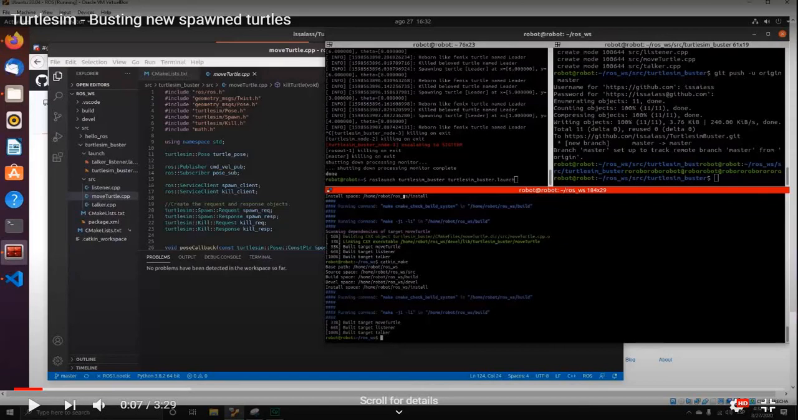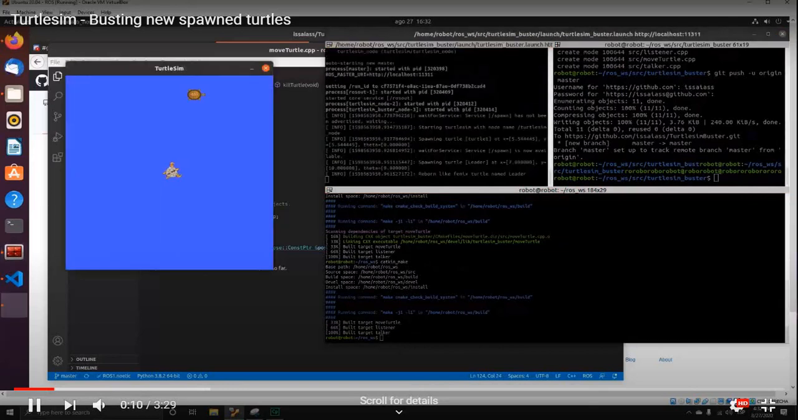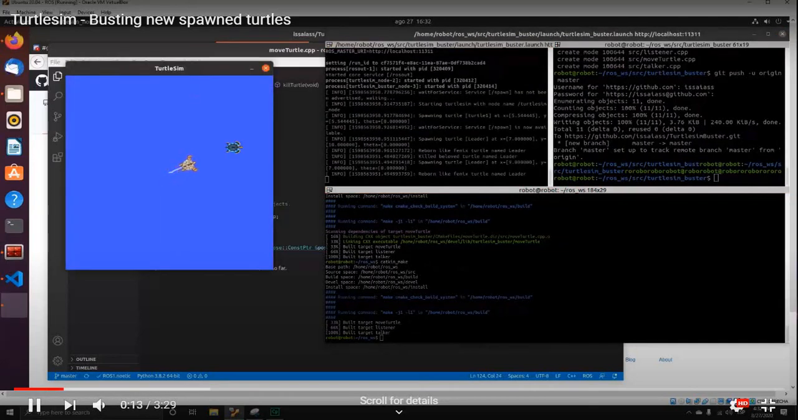And when we build the package, we see here that we have the move turtle, the talker, the listener build. Next, we can then do a ROS launch for the package name that is Turtlesim Buster and the launch file that is Turtlesim Buster launch. Let's see. Okay, and this is practically what it's doing. It's trying to follow the new spawned turtle. It will repeat forever.